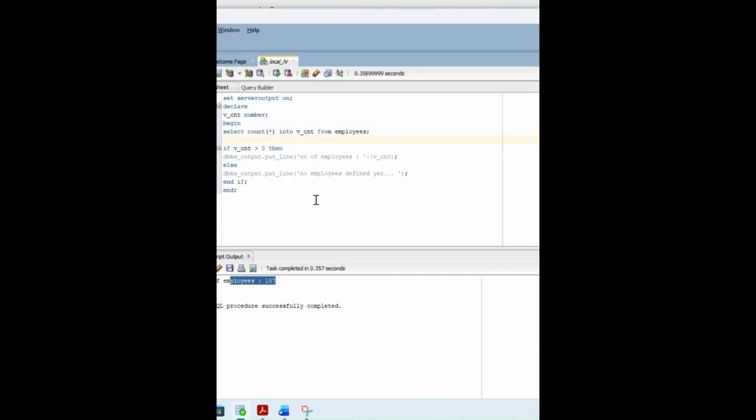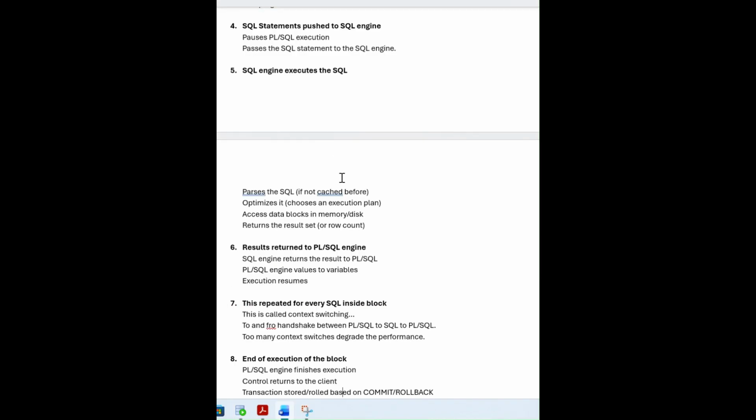If there is a big chunk of program, what will happen? The SQL statement goes to the PLSQL engine, correct? They will handshake with each other and try to finish it. This is a repeated process between the SQL engine and the PLSQL engine. This is called context switching. This to-and-fro handshake between PLSQL to SQL to PLSQL again is called context switching, like I mentioned.